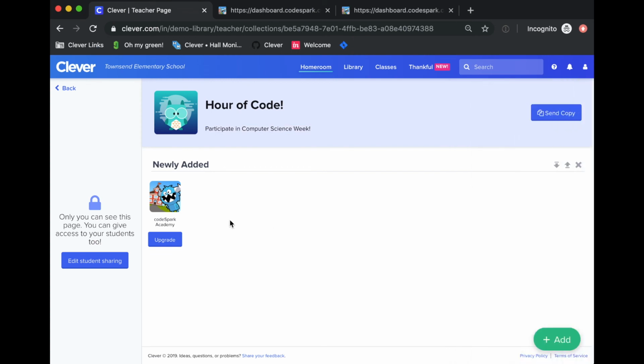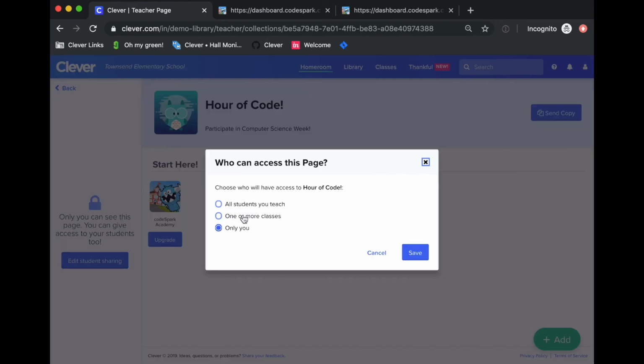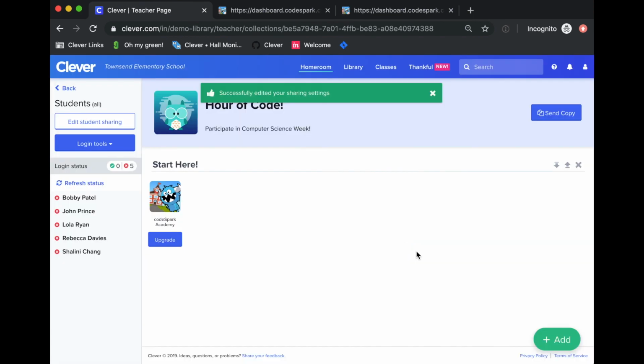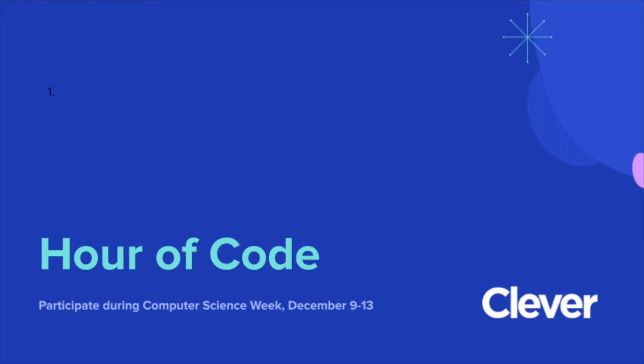You can control whether your students have access to your Hour of Code page simply by clicking the sidebar Edit Student Sharing button. You can either share it with some of your sections or all of the students you teach. Check the Hour of Code email from Clever for the link to the precise lesson plan.